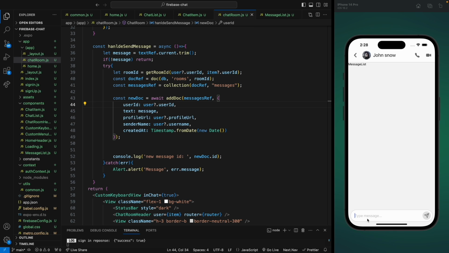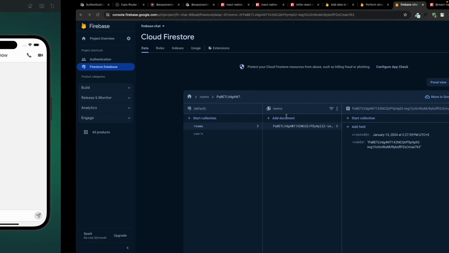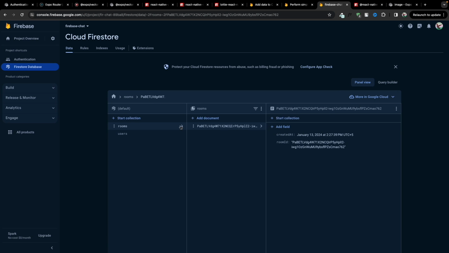So let's try to send a message to John. Let's say, hey John, and let's send this message. Okay, so we can see a new console log in the terminal, and that says new message ID, which is this. So that means our message was added successfully, and to see it we need to go to Firebase and let's refresh.